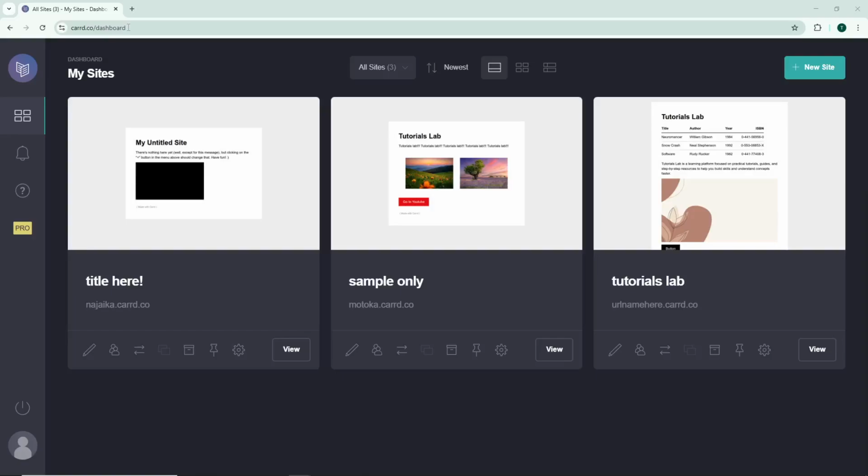Welcome back everybody. Today I'm going to teach you how to delete elements in Carrd. This is a fundamental skill that will help you clean up your site and remove anything that doesn't fit your design vision anymore. Let's jump right in and get this sorted out.